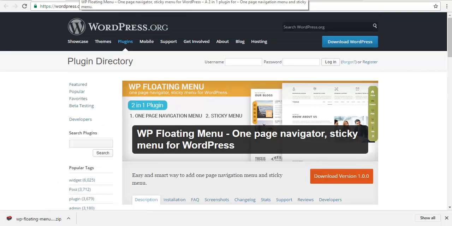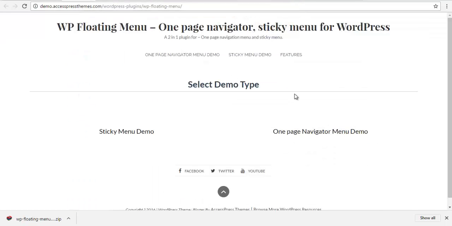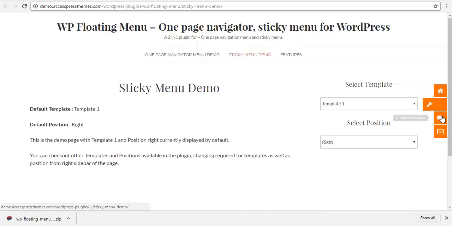But now let us look at the demo so we can have a quick look at what the plugin looks like. So here we have our demo page. We have a sticky menu and a one page navigation menu demo. So let us first look at the sticky menu demo. So here is my floating menu over here.